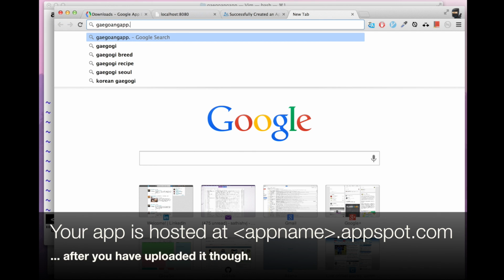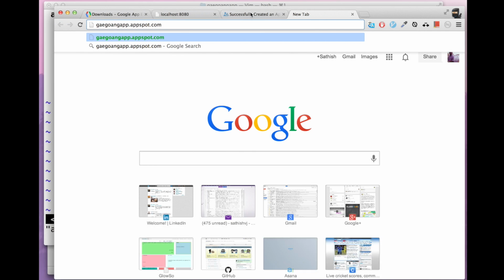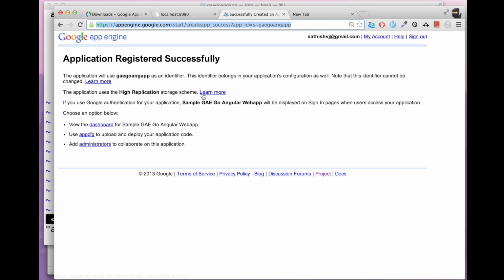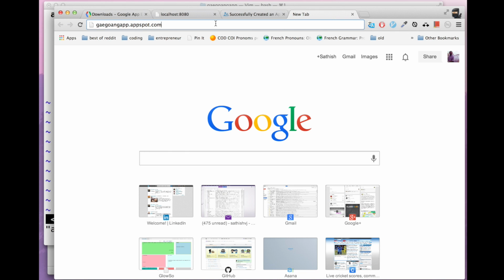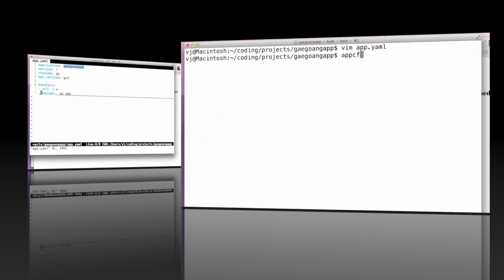So since your application was named GAE Go app, it should be at gaegoangapp.appspot.com. However, we have not yet uploaded anything to the AppEngine servers. So the first time you do this, it's going to come back with an error.